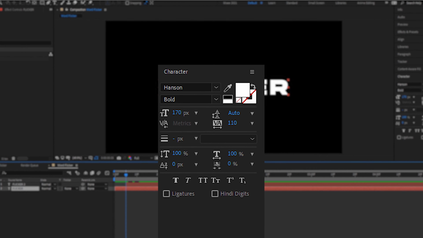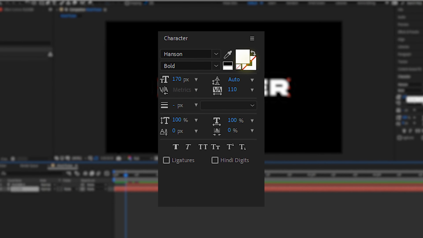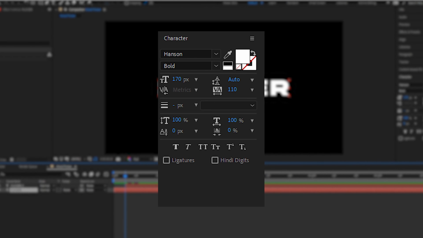We have a box that is filled, which is our current text color, and then the box below it with a line across it, that's our stroke color. This red line signifies that it's transparent. Our goal is now to reverse this, to have a transparent fill and a visible stroke.